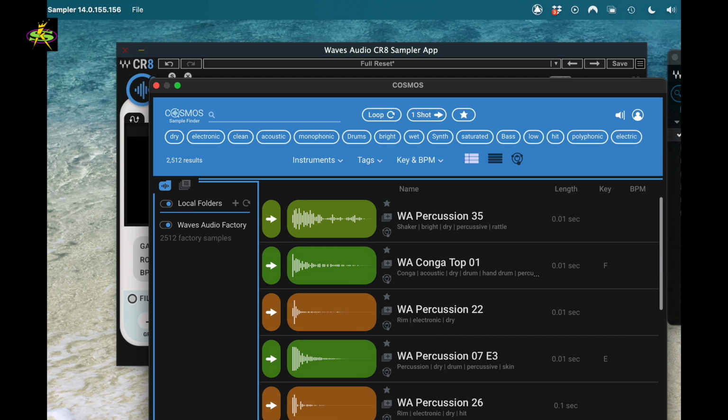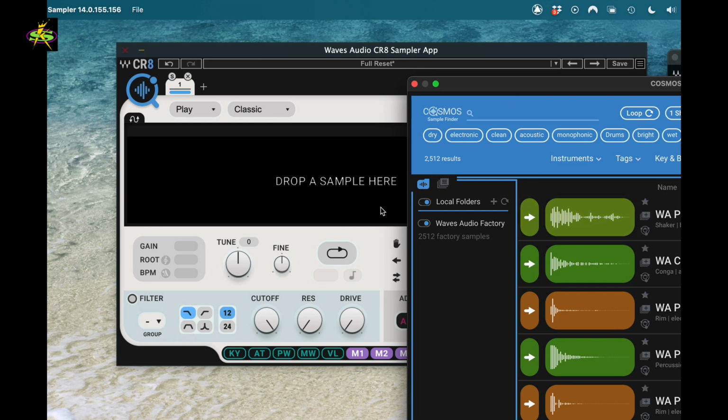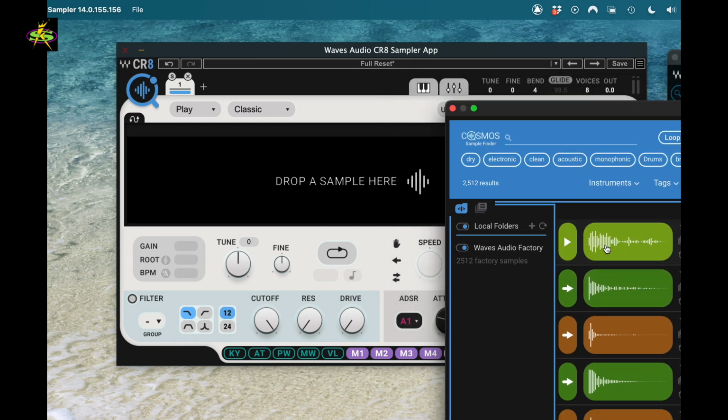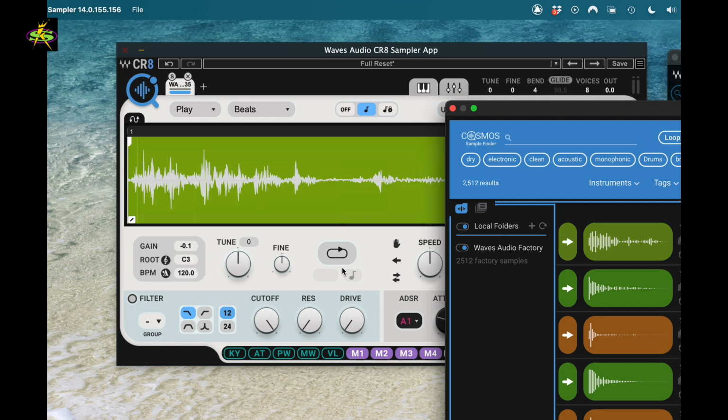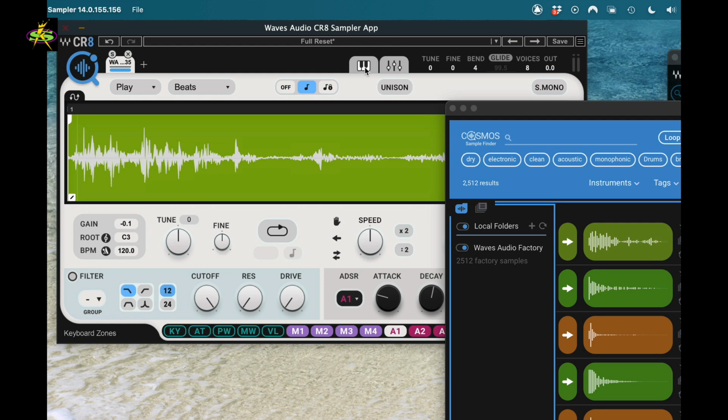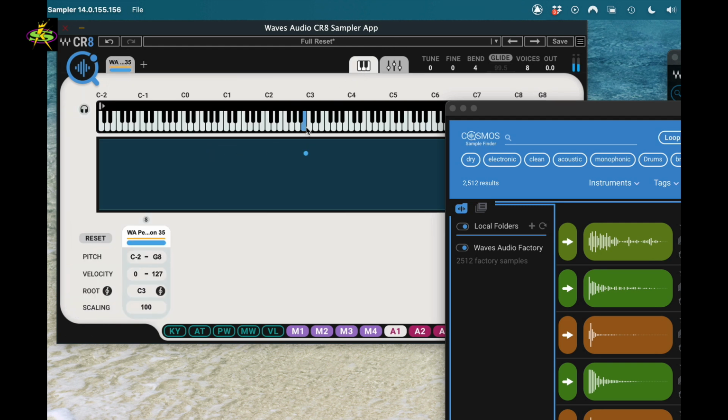I can add sample folders to this as well. So I can make my own thing work, right? The local folders, and I have the Waves Audio Factory. So if I want to use a sample, I could probably come in here and drag. It says here, drag a sampler here. I can drag this sample here and put it right there, and the sample's there. If I want to play it, I can come to my keyboard right here, and I can say, okay, I'll play it.